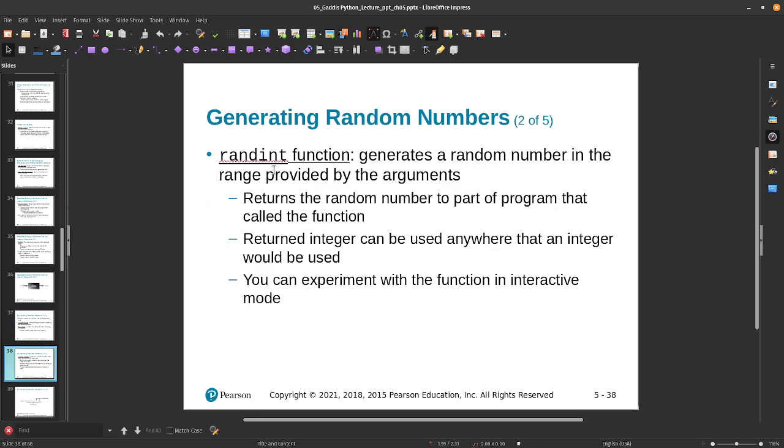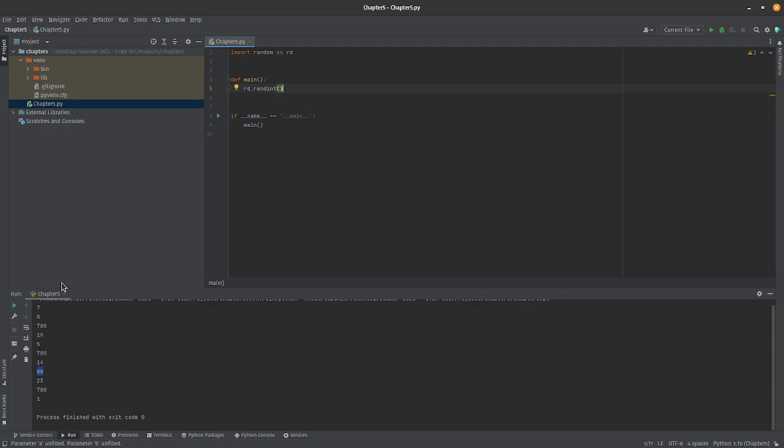So, talking about that randint function, essentially what it does is it generates a random number in the range provided by the arguments. It returns the random number to the part of the program that called the function. The returned integer can be used anywhere, and you can experiment with it in interactive mode. Because you're going to be experiencing this a lot, let's go ahead and experiment with what we have here. And then I'm going to show you how you can maybe even use the internet to look up how you can call some of these things.